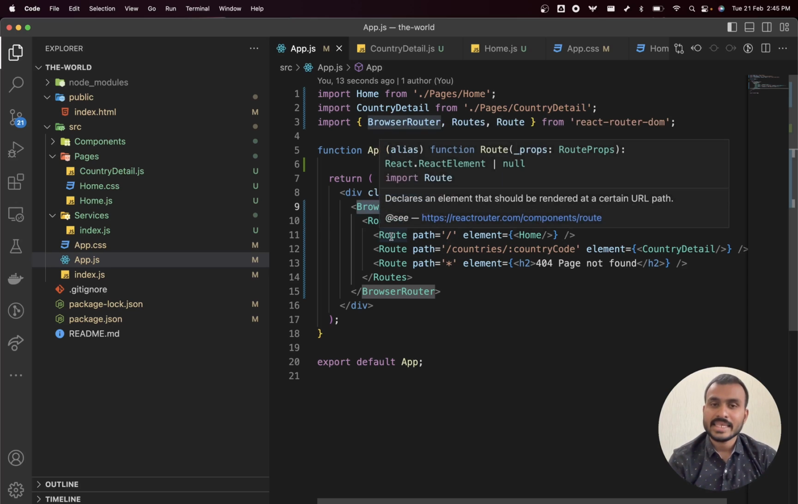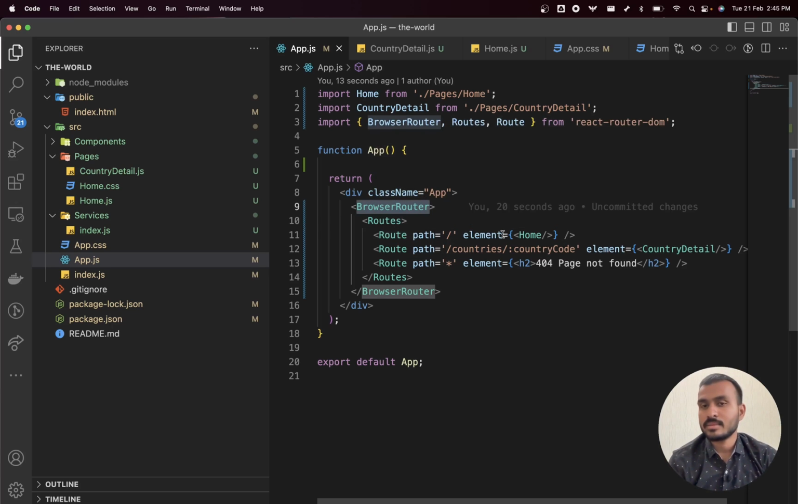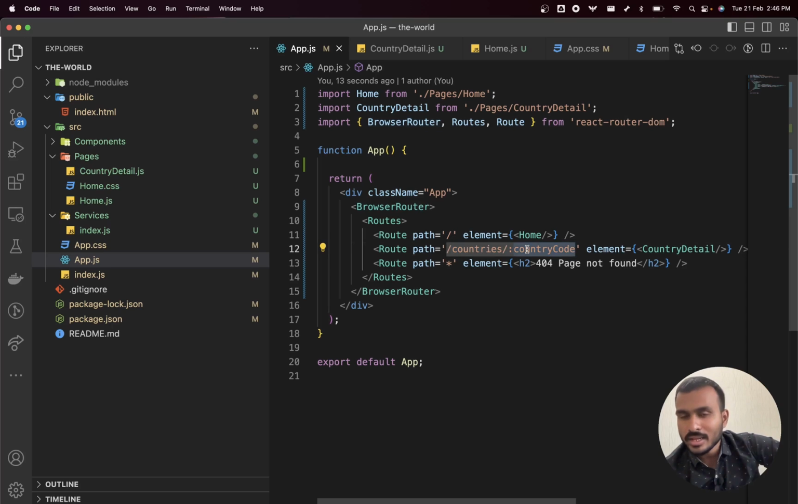And this individual Route takes two props. First is path, then second is element. So this is very simple, very straightforward. In path you can specify the path. The path for countries is a little bit different. In countries the path is given like this: /countries/:countryCode. This country code represents the dynamic part inside the path.